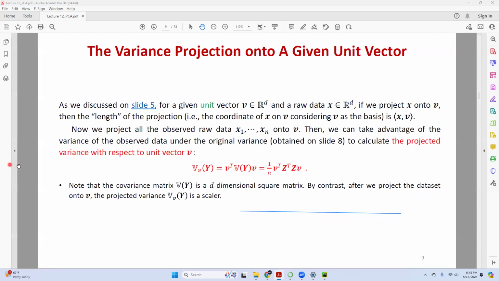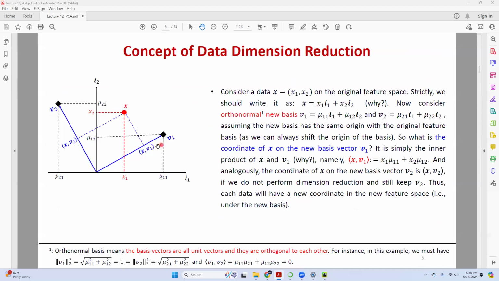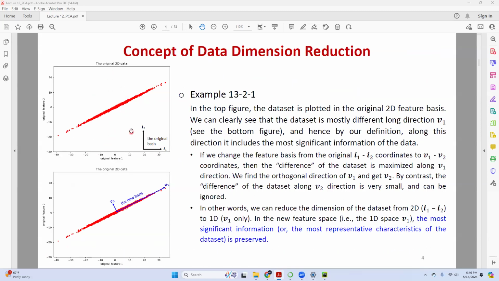Okay, now I have this. I can more formally define the problem of PCA. Again, the idea is what? The idea is I want to find the direction at which the data set differs the most. And differs means the variance. In other words, I want to find the direction onto which the projected data set has the largest variance. So suppose I give you this one, I try to find out this V1, at which direction the variance of this training data set is going to be the largest.